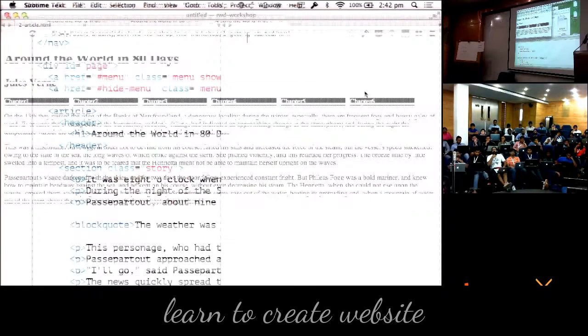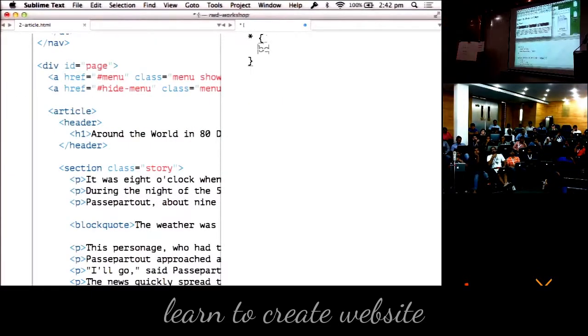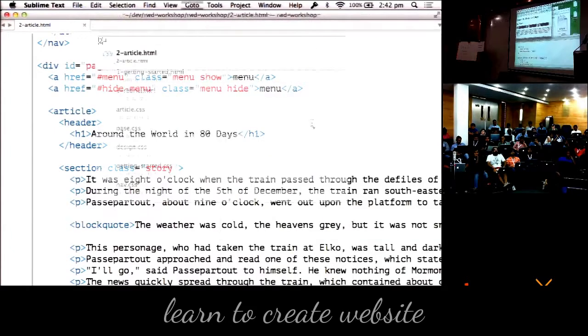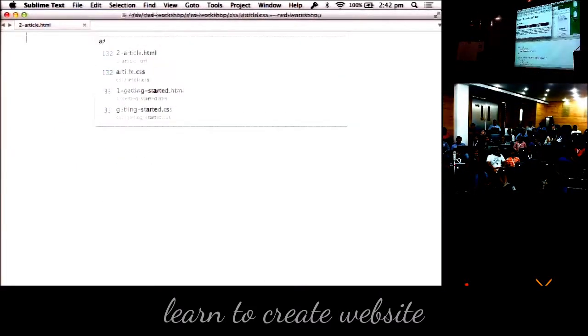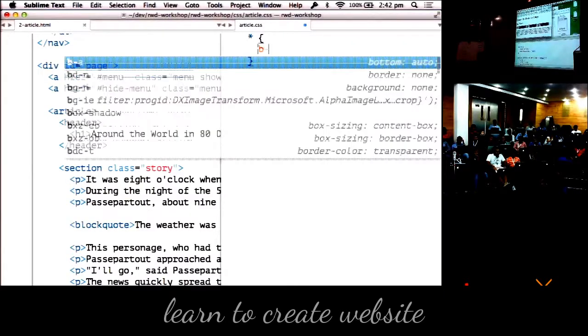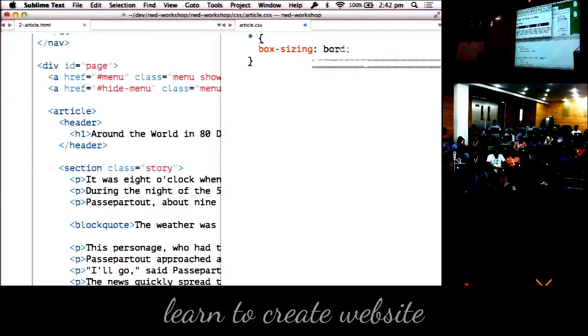We are going to say that we want to use... Yes, open the article CSS and do this. So essentially we are saying, I want every element to use this. Okay? So instead of having to set it at each place, just star, every HTML element, box sizing, border box.